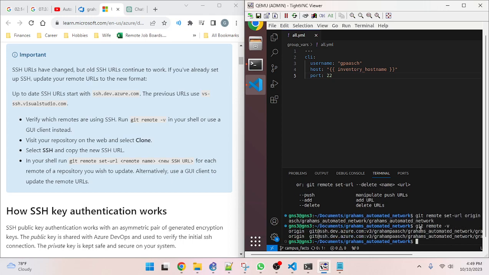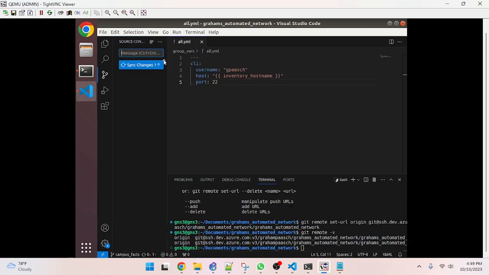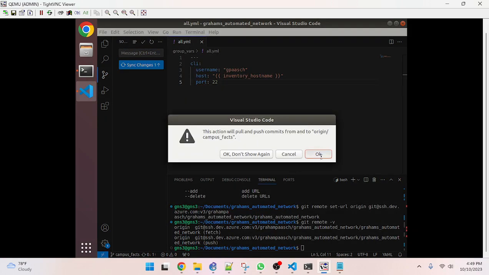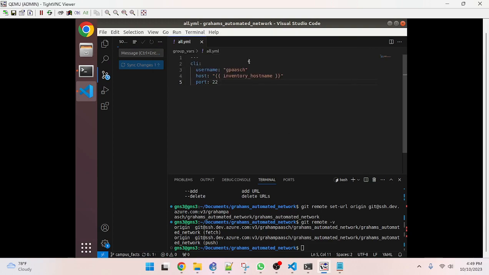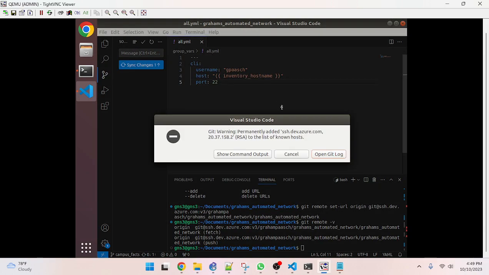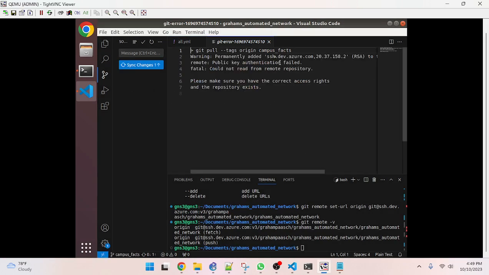Perfect. Okay, yeah, looks good. Git remote -v. So now it looks good. So now I should be able to do the git push, or the sync. Yep, and I'm sure I want to continue. And it failed, because of course it failed. What the heck? Why did it fail? Warning, permanently added to the list. Okay.